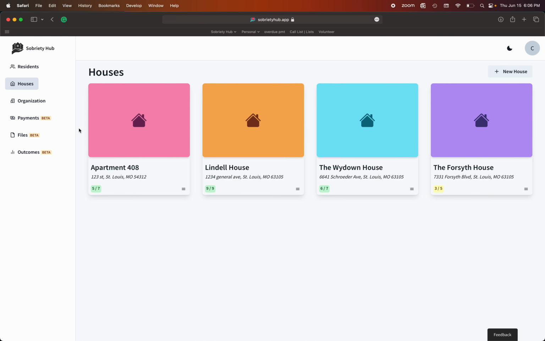which you can access by clicking on Houses on the left side of your navigation bar. Here we can see all the houses under management. If you are a house manager, it's possible that you might only be able to see one house, if your administrator restricted your access to only one house.